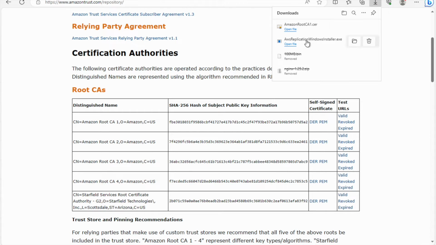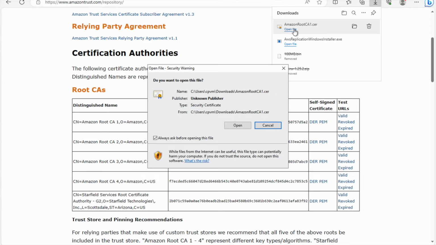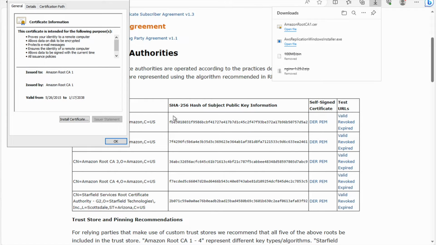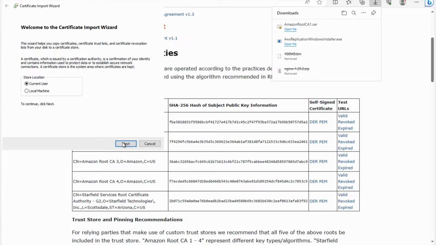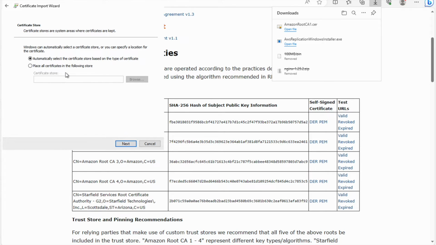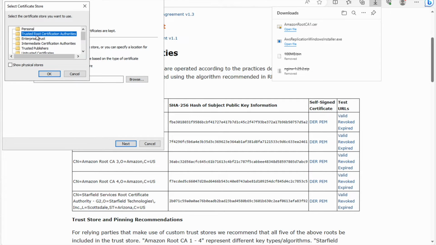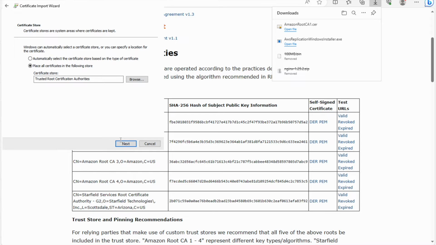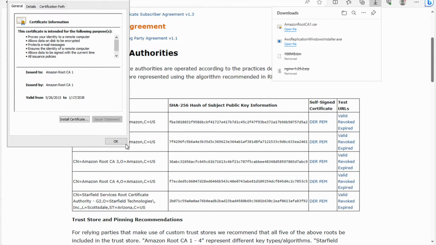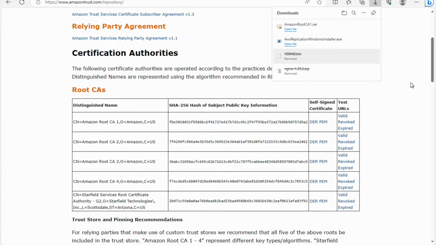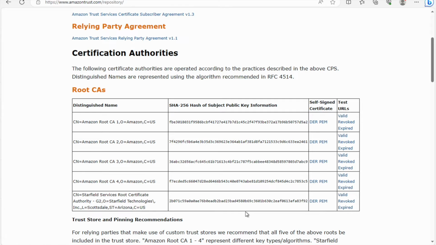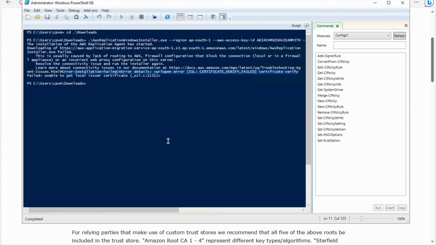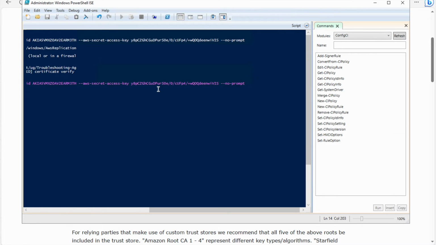Once it is downloaded, you have to install it in your server. During the installation, you have to define the path where you want to install this. So we'll go with the manual path. We have to install it into the root certificates, so select trusted root certification. Okay, next, finish. Okay, we have successfully imported the certificate. Let's try the command again. Enter.